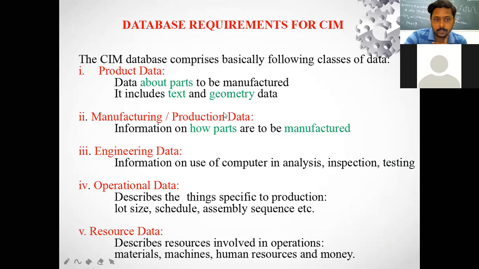Now let us move to the data requirements for SIM. What are the different types of database or data needed? The SIM database comprises basically the following classes of data. The first type of data is called product data, the data about parts to be manufactured.